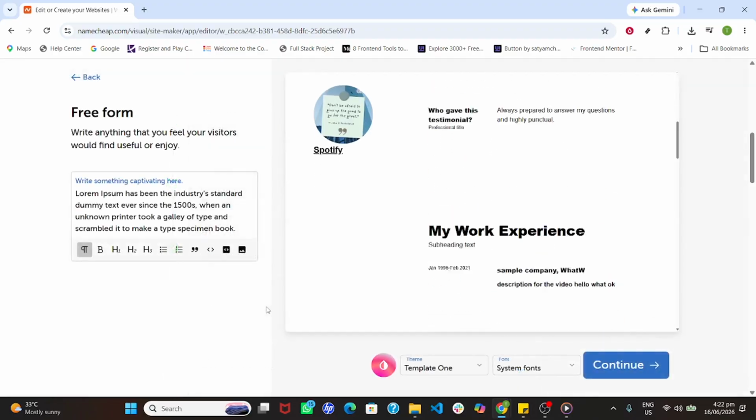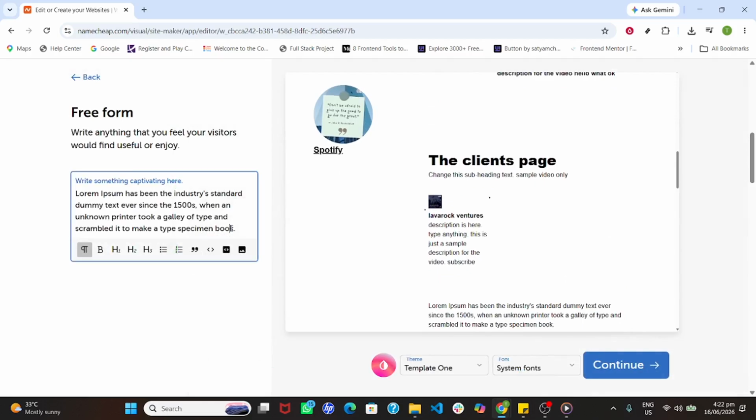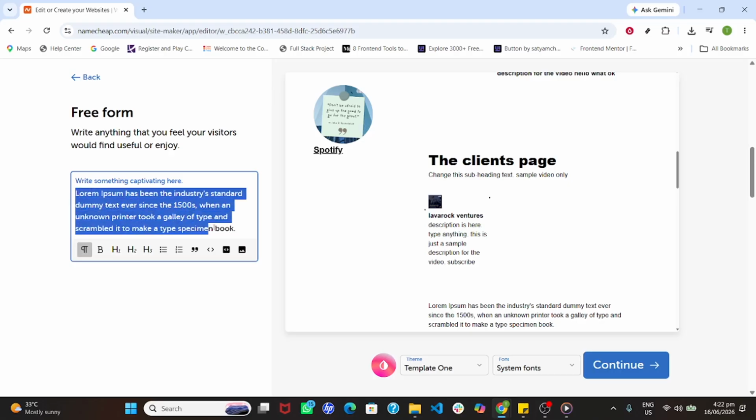So, first, let us get into the editor. Head over to your Namecheap dashboard and open up the website builder. You will see a list of your sites. Click on the one you want to edit, or if you are starting from scratch, create a new site. Once the editor loads, you are looking at a live preview of your page.